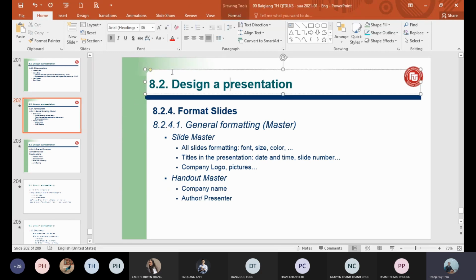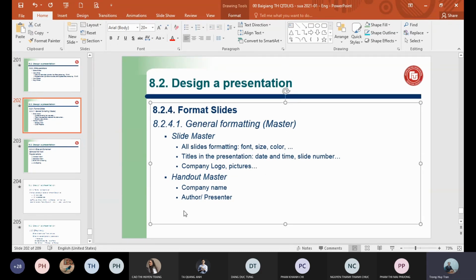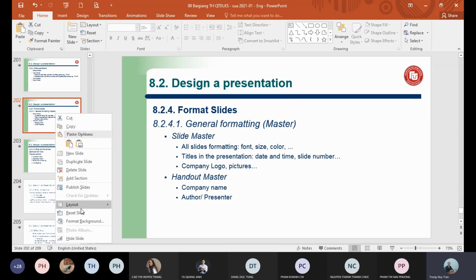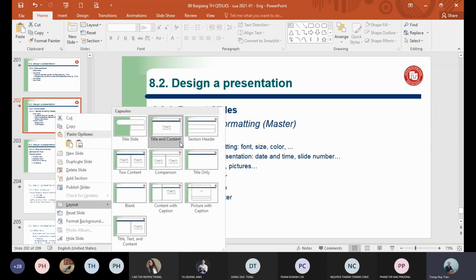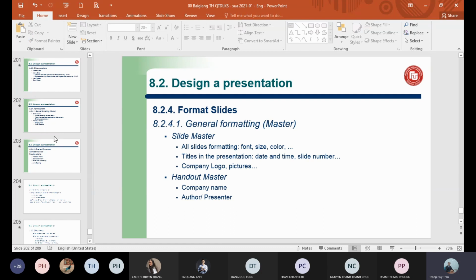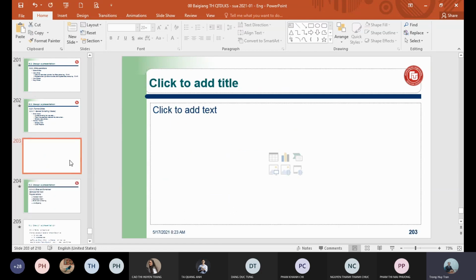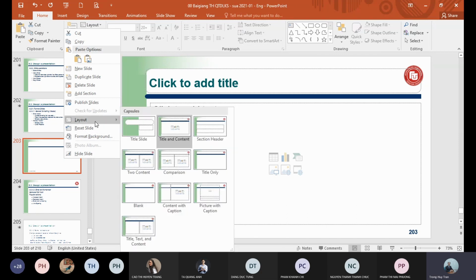Your slide will have a title at the top. The slide detail will have a large rectangle below the title. That is the Title and Content layout. You can see some different layouts, for example, Two Content. For example, I want to add a new slide here. By default, the new slide will apply the layout that is Title and Content.